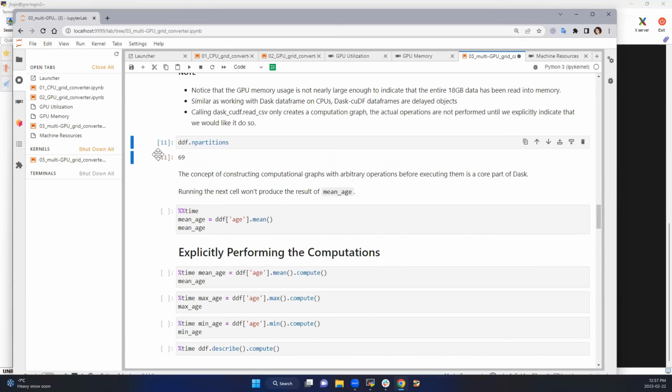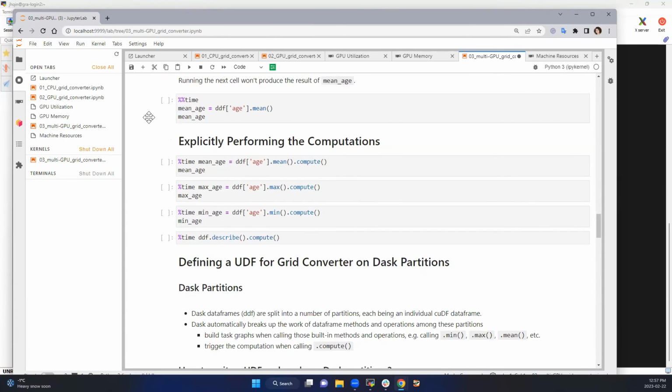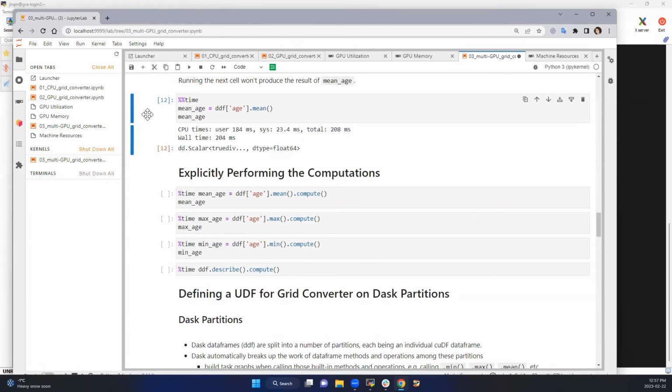We can use the partition to see it automatically partitioned the data into 69 partitions. But if you want to do any calculations here, it returns right away without giving you the actual evaluation if we want to do average here. So similar to using Dask on CPUs, you need to call this compute explicitly.